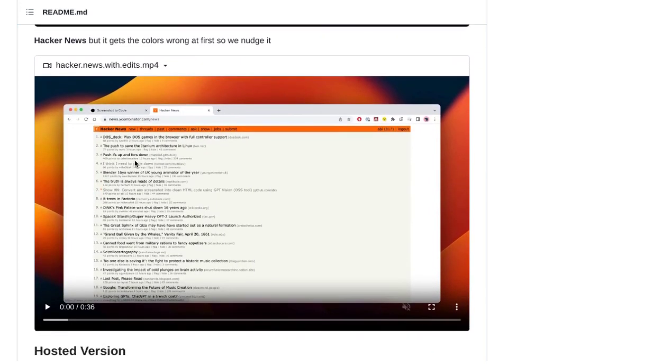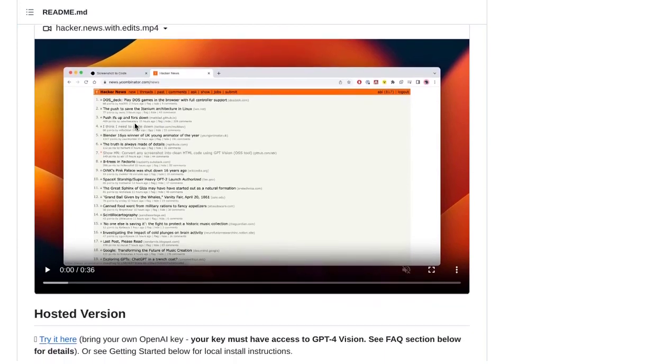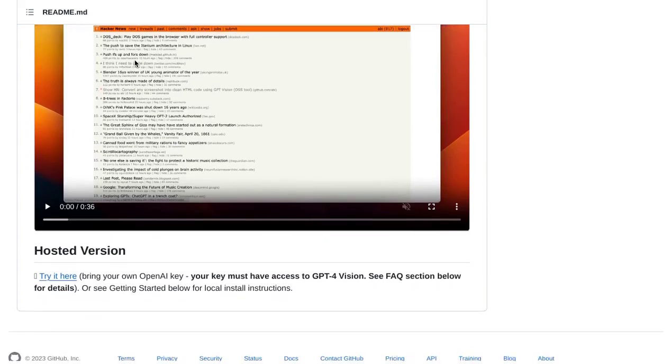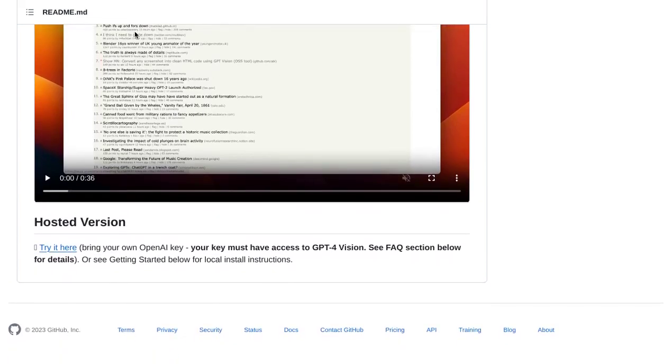So, what are you waiting for? Give GPT Vision a try and see how it can transform your web development process. Get ready to create beautiful landing pages with just a few clicks.